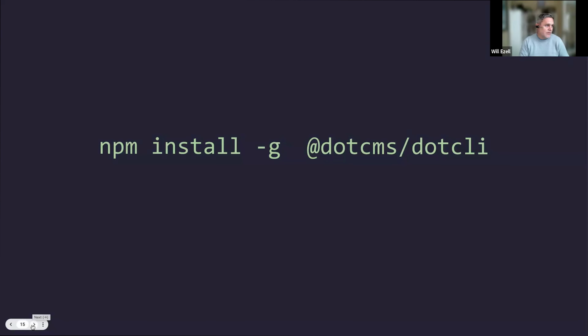It's a new CLI. We've had an example sort of bash scripts CLI, but this is a new CLI. We're also going to be providing a GitHub action that you can use to keep a GitHub repo in sync with your dotCMS installation. If you go ahead and hit next, Vic.